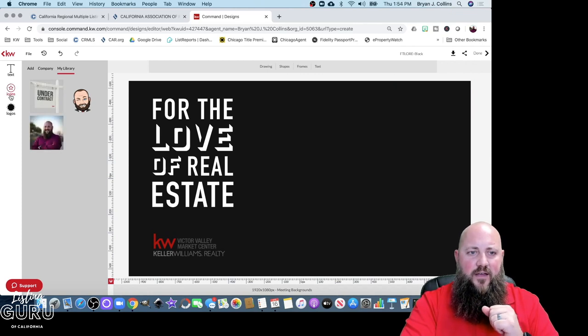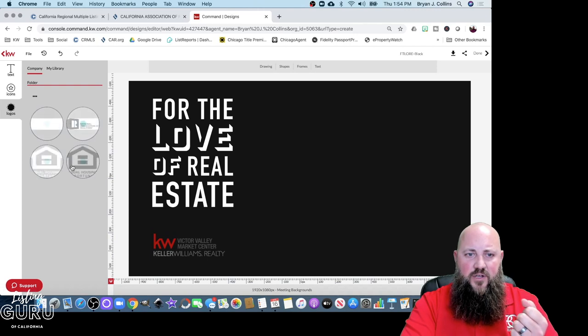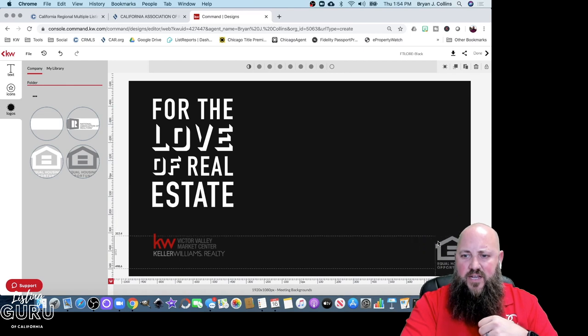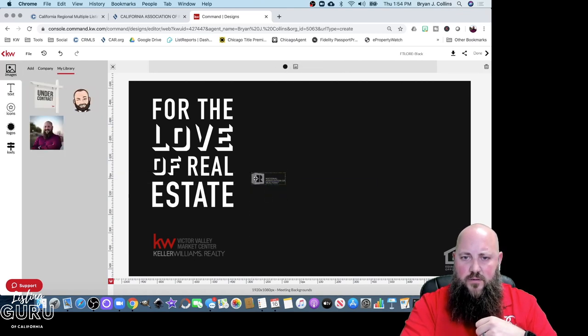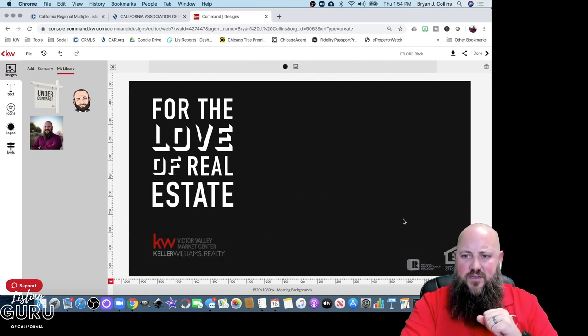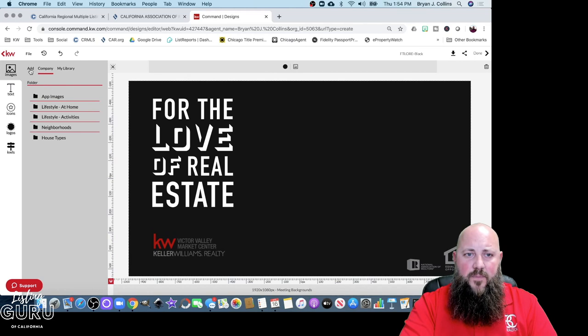So there's that. Any of the logos, here's some company logos. So here's some miscellaneous logos that you can use. You want to use your Equal Housing Opportunity, make sure that everybody knows your Equal Housing Opportunity. You can throw that little logo down here in the bottom if you want. National Association of Realtors. Oops. There it is. Keep your affiliations up. Really, the sky's the limit. Maybe you want to add something different.